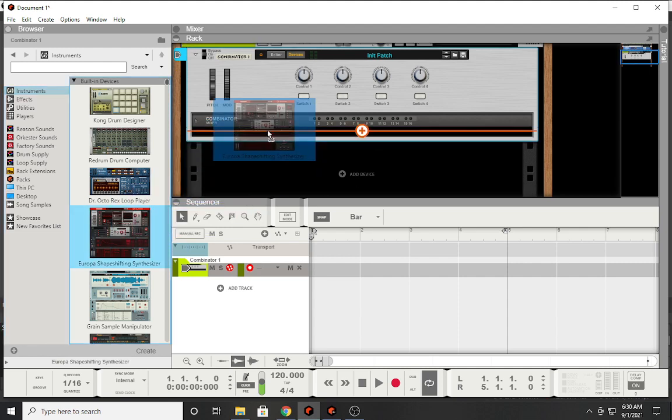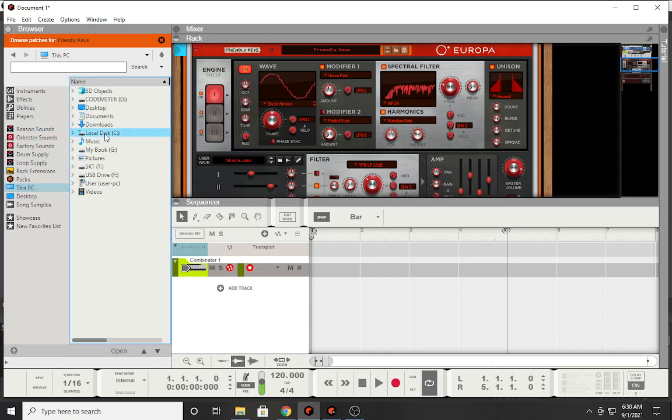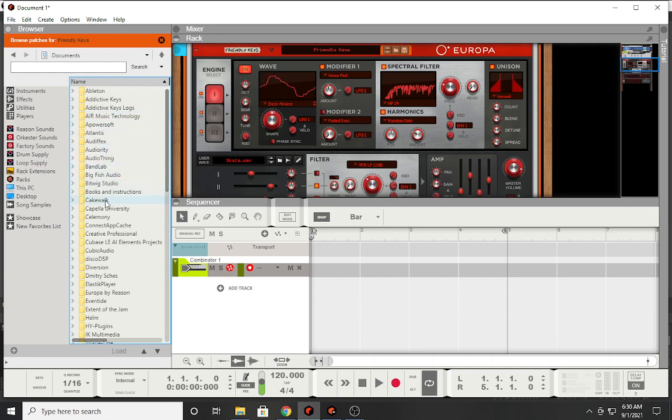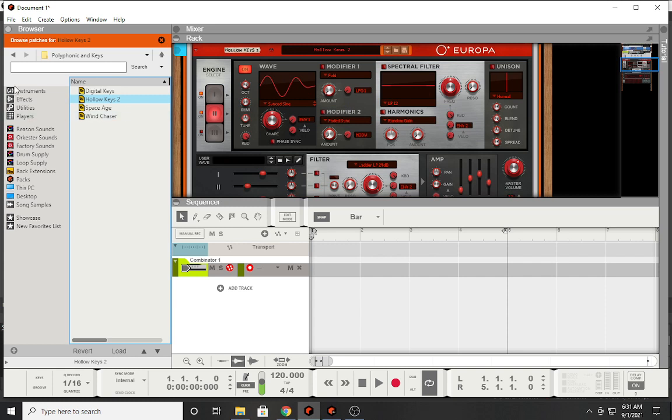So the Combinator, I'm going to throw a Europa. I'm not going to do any heavy sound design. What I will do is go into some of my personal patches, just so it'll have a little bit more customization in that respect. Basically, you'll see what I'm talking about when I do it. I'm going to drag that in.